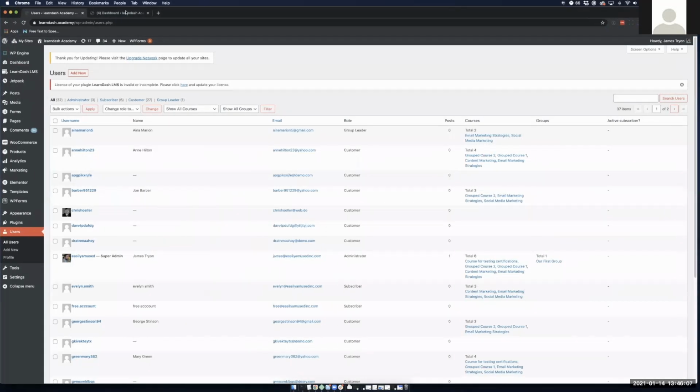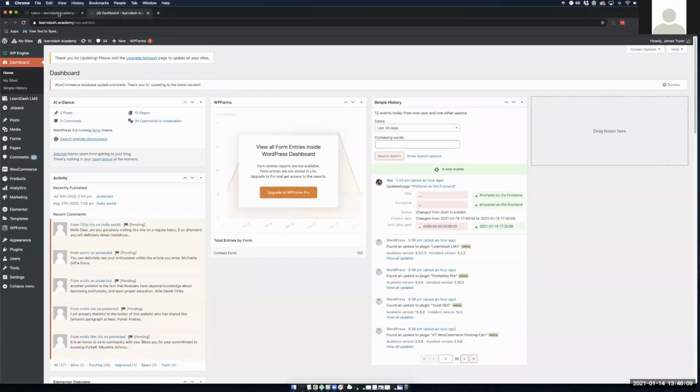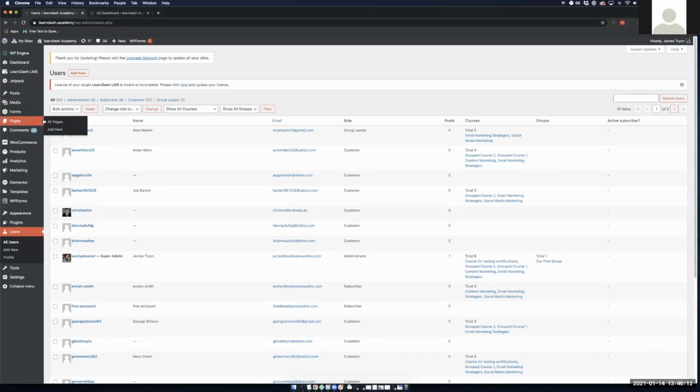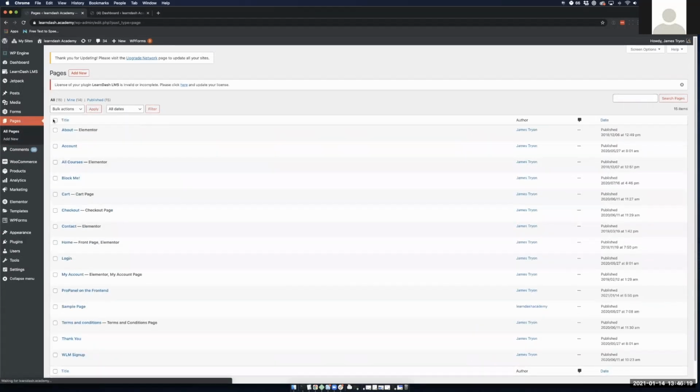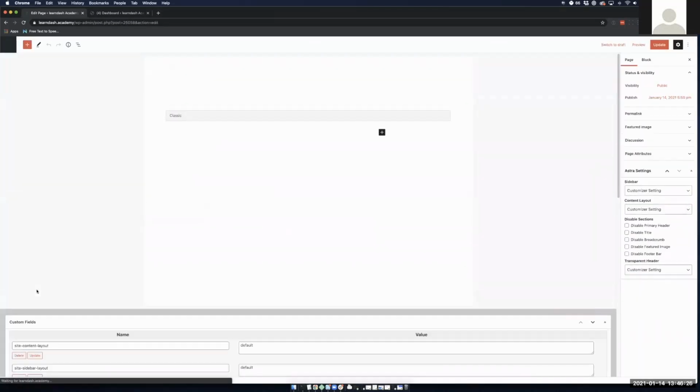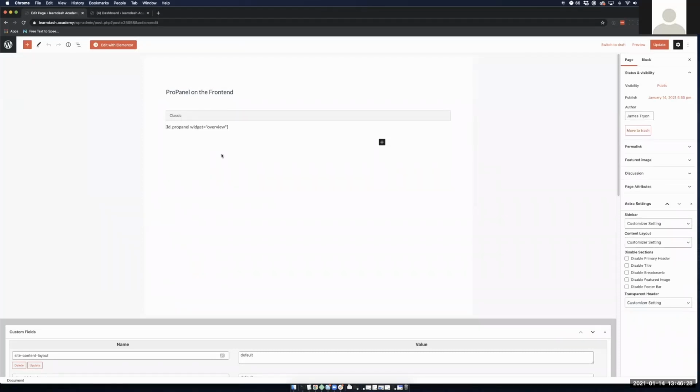Now, the other area that I wanted to showcase was the shortcodes. So let's go and look at how to add some of the ProPanel features to the front end. Let's go all pages. ProPanel on the front end. Okay, so I already started this. This is the new page builder. And by default, you can add blocks.